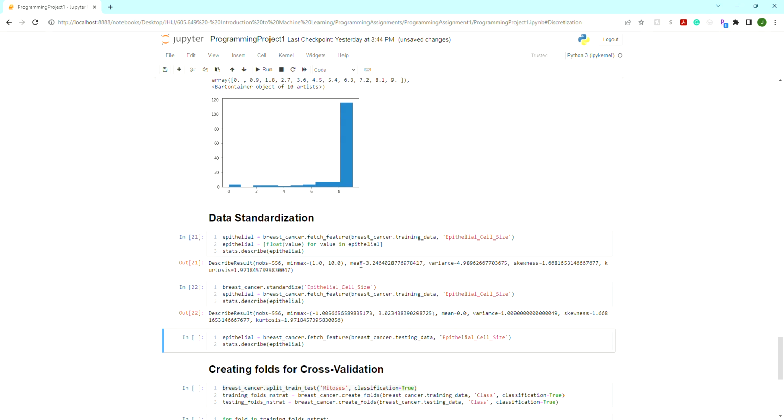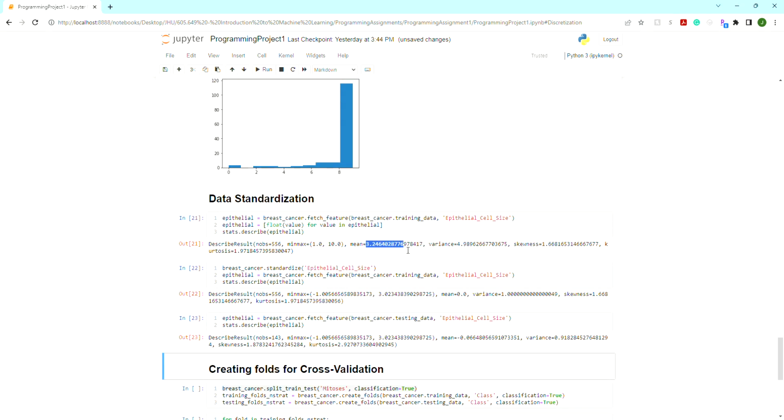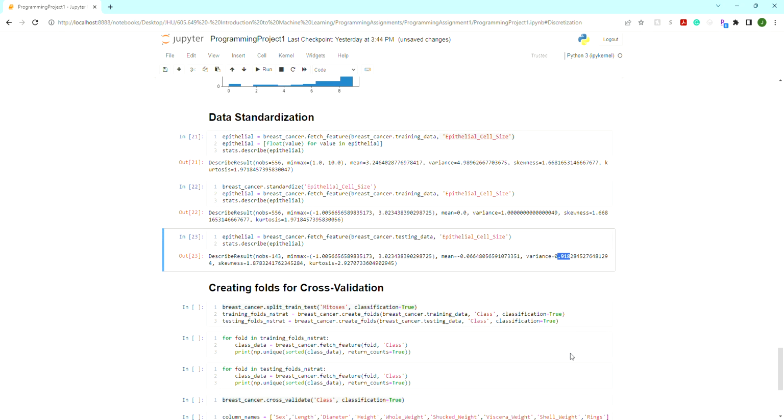Finally, standardization. You'll notice the initial mean value for this particular feature is 3.924. Once I'm done on the training, the mean is 0 and the variance is 1, meaning that it's been standardized. And then for the testing data, similarly, the mean approaches 0 and the variance approaches 1.